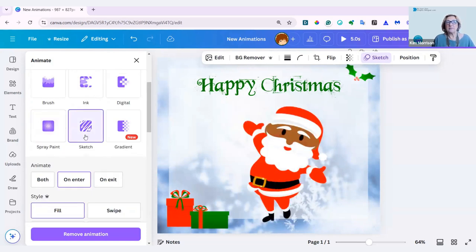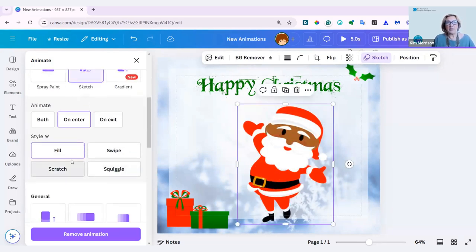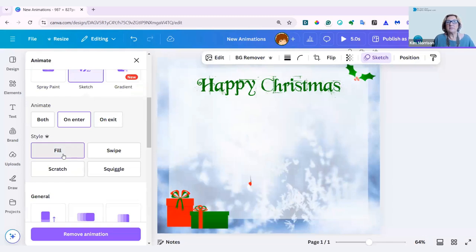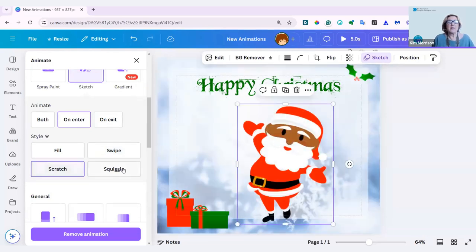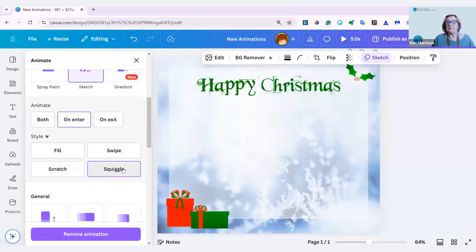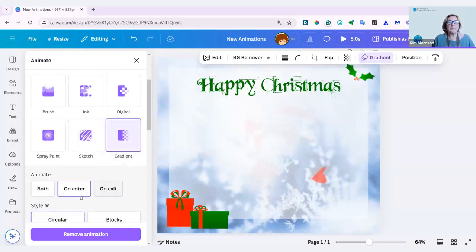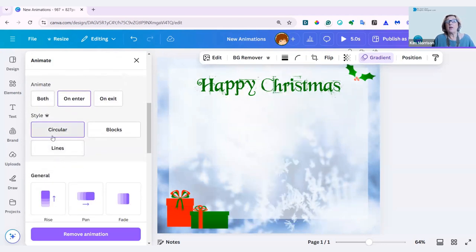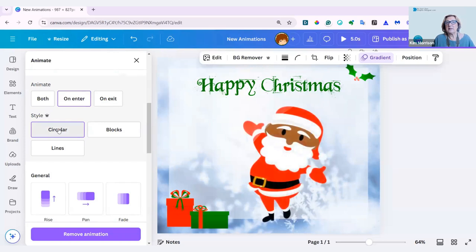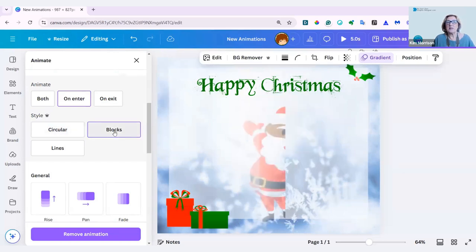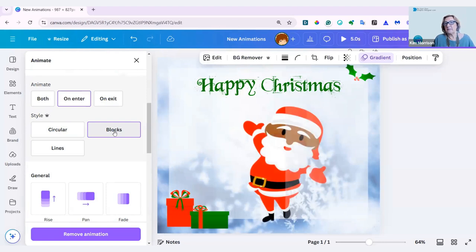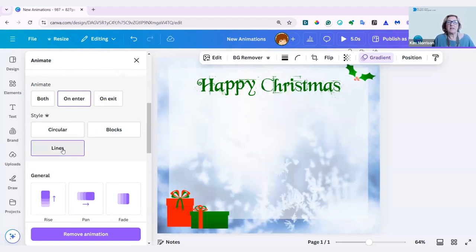In Sketch, you have four options of this one: fill, swipe, scratch, and squiggle. And then finally, let's look at the gradient one. And you have three versions of this. You can have circular, blocks, and lines.